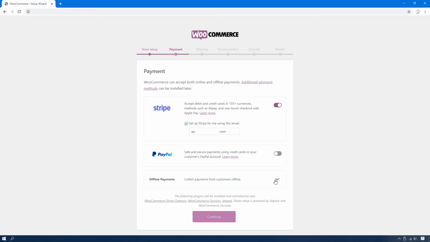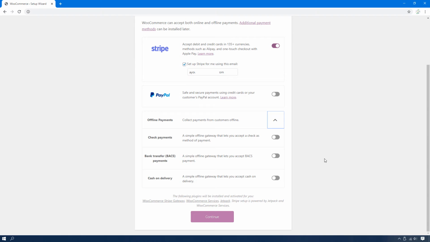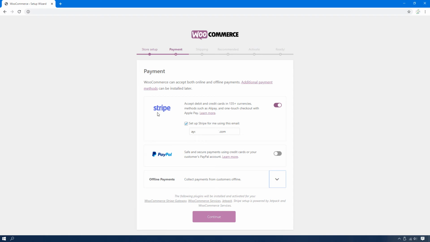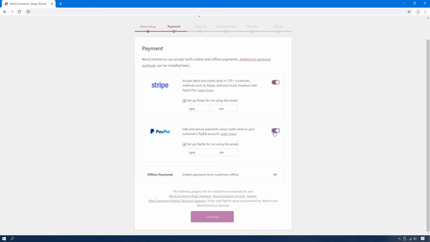Also, you can set up offline payment options, maybe check payments, bank transfers, and cash on delivery if you want to. Stripe is good. You can set up Stripe and you can set up PayPal, both accounts, no problem. Simply click on here and set up your payment accounts and click on continue. Of course, don't forget to put in your email addresses and click on continue.